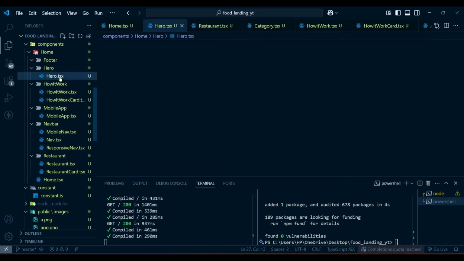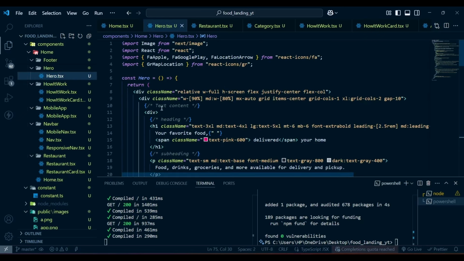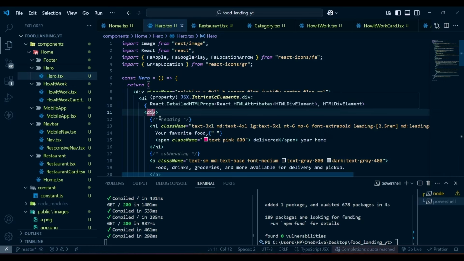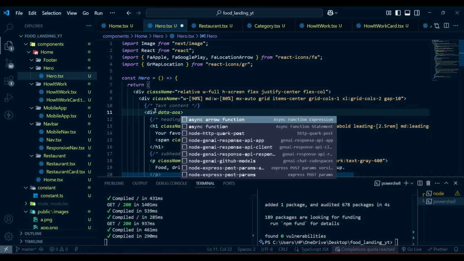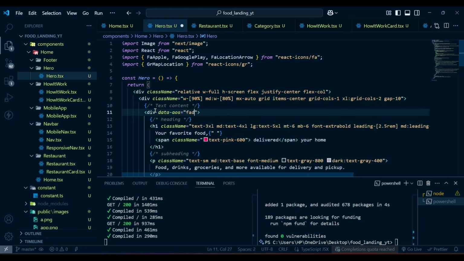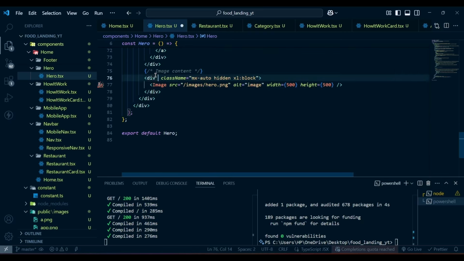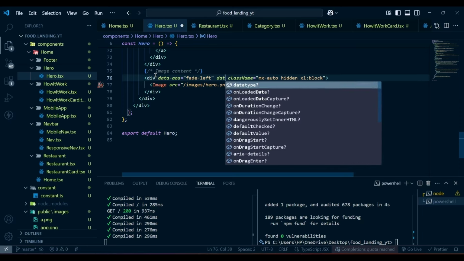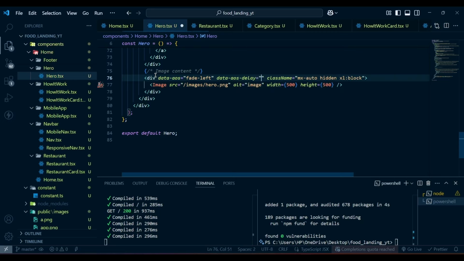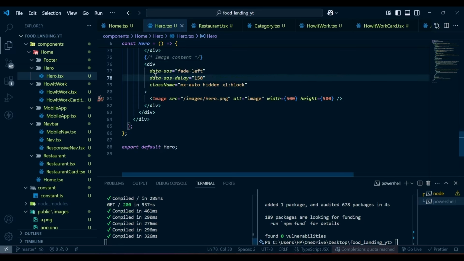So let's go to the hero.tsx, and here at the top for the text content div, I am going to use data-aos, and I'm going to add a fade up animation here. Then I'm going to add animation in this image content also. So here data-aos, I'm going to add a fade left animation, and here also I'm going to add a data-aos-delay property. So here I'm going to add a 150 millisecond delay. So why the delay? Because we want the text content to first appear on the screen, and then 150 milliseconds later the image content will come to the screen, and this way looks amazing.